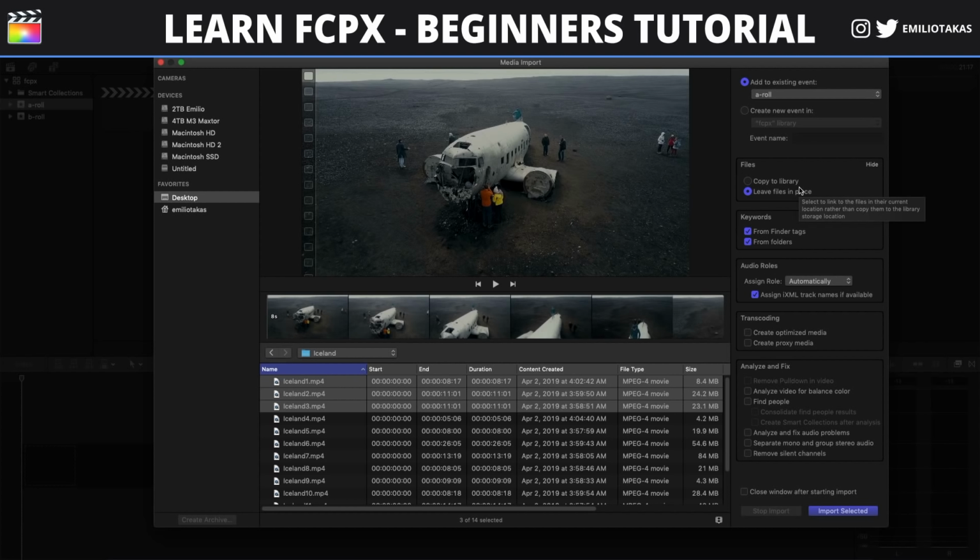So if you copy all the files into the library, your file is going to be much bigger. For keywords, I'm not doing anything for now. Now, if you have a laptop, for example a MacBook that is a little bit outdated, or you don't have a very strong machine, you can click here to create optimized media. This way you will have the same media files, but they're going to be optimized so you can have better performance while editing the video.